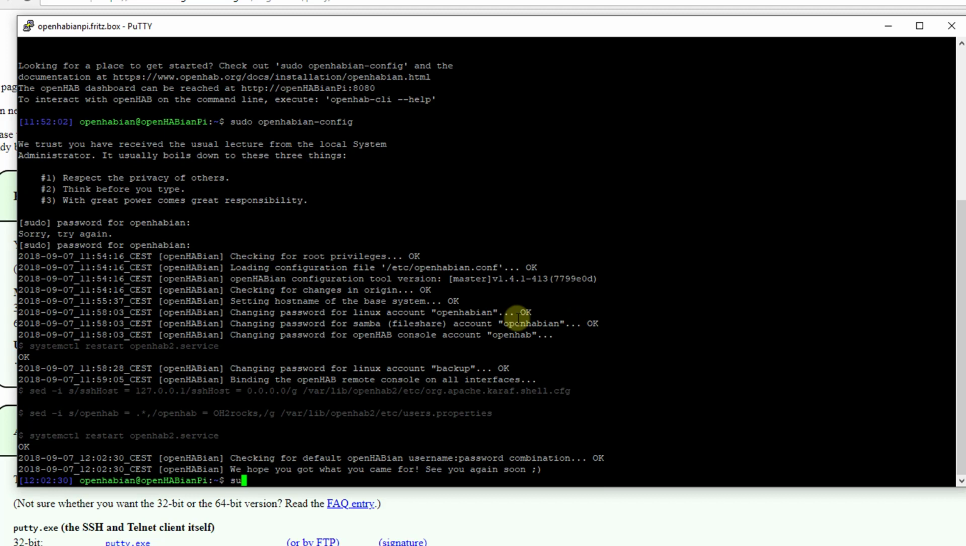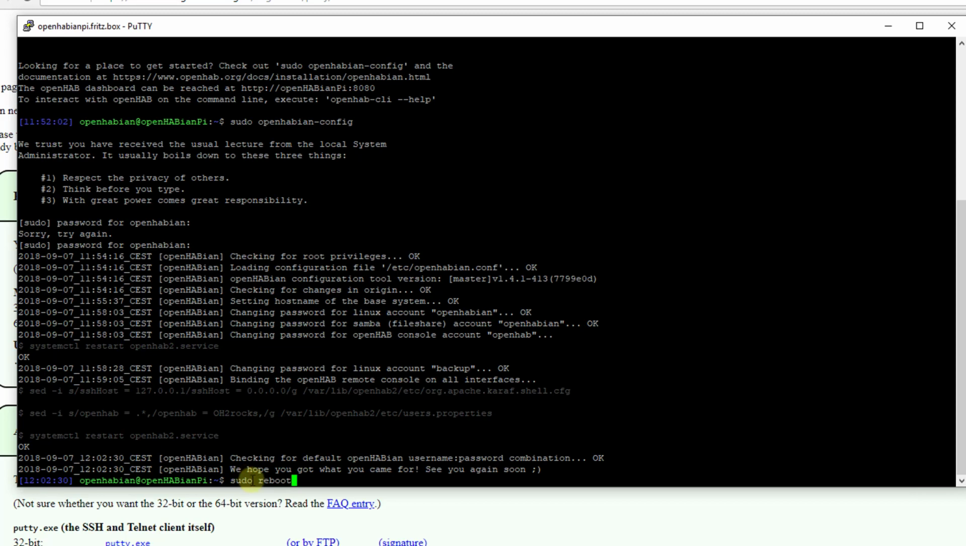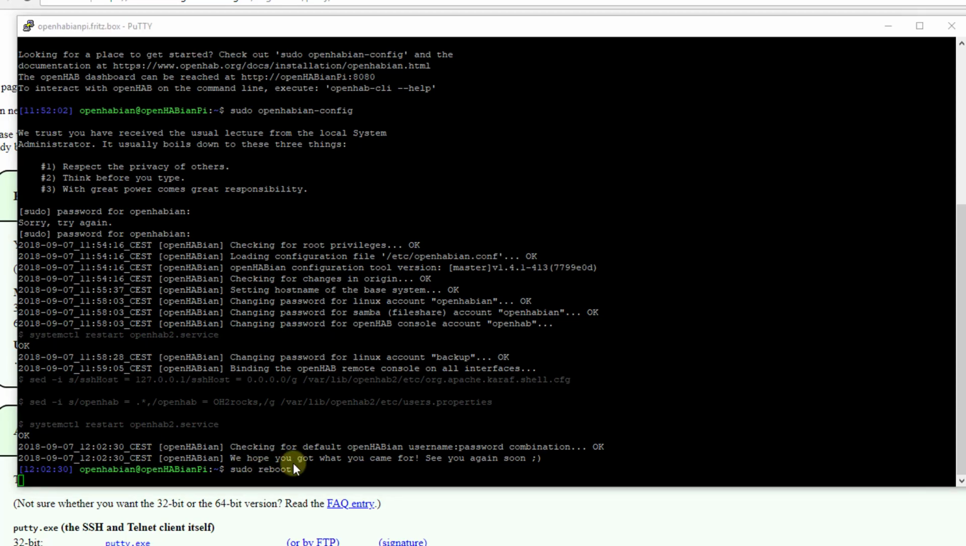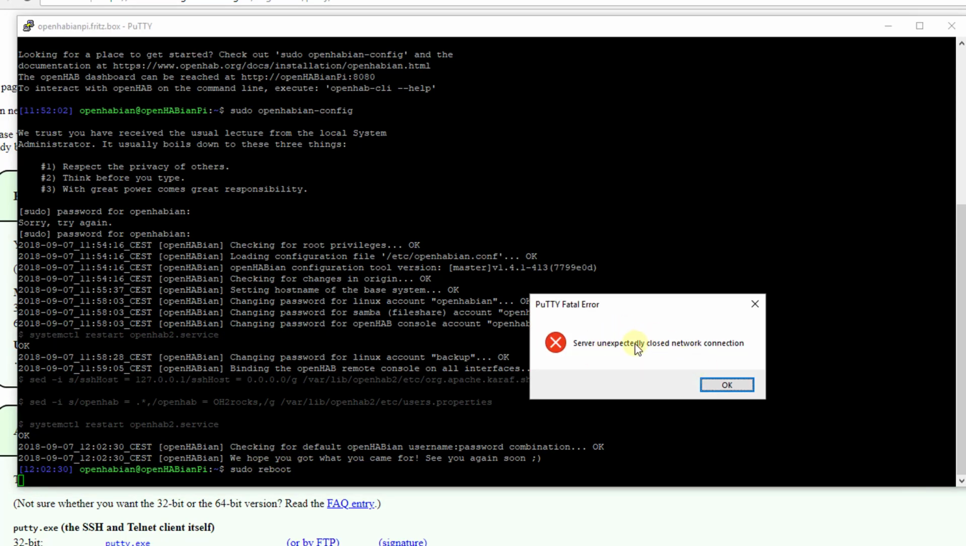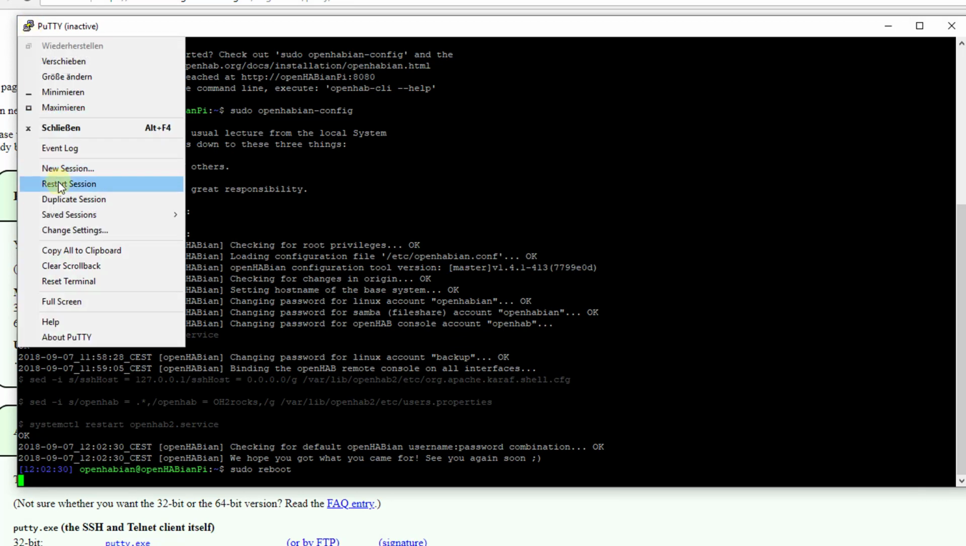I will simply exit, and what we have to do as the last step is reboot our Raspberry Pi, because you remember that was one of the steps, changing the host name. The command is sudo reboot. Simply hit enter, and now you can see it has been disconnected from the network, so this has been closed. And another tip from my side, you have this little symbol here. You can go there and say restart session.